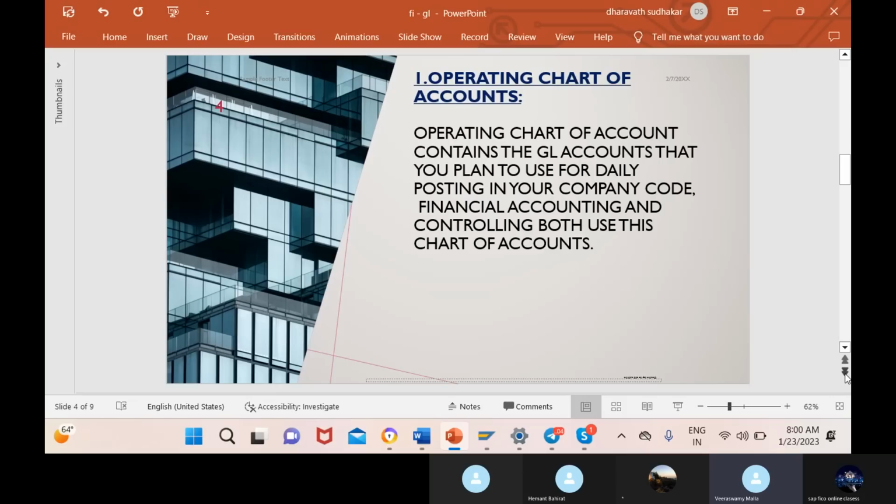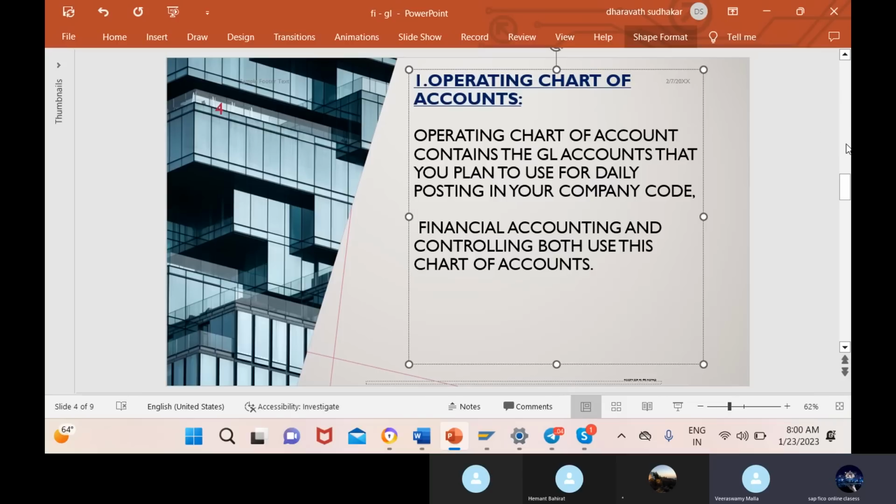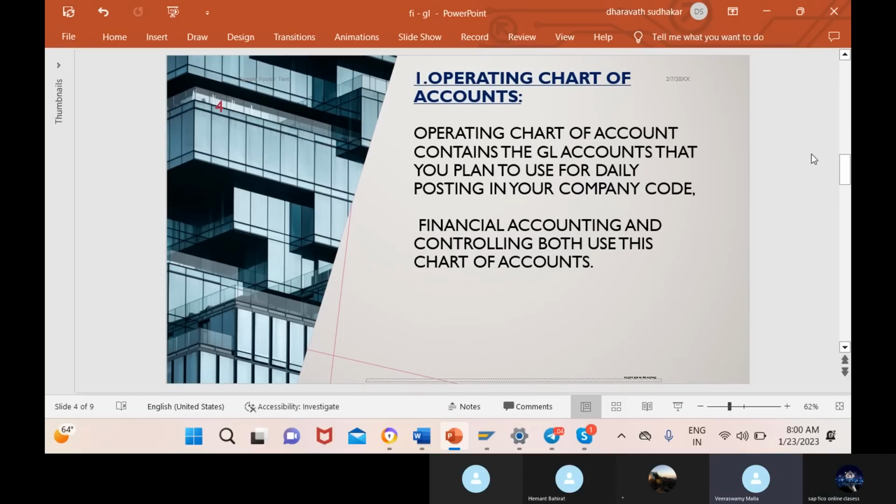Operating chart of accounts contains the GL accounts that you plan to use for daily posting in your company code. Financial accounting and controlling both use this chart of accounts.